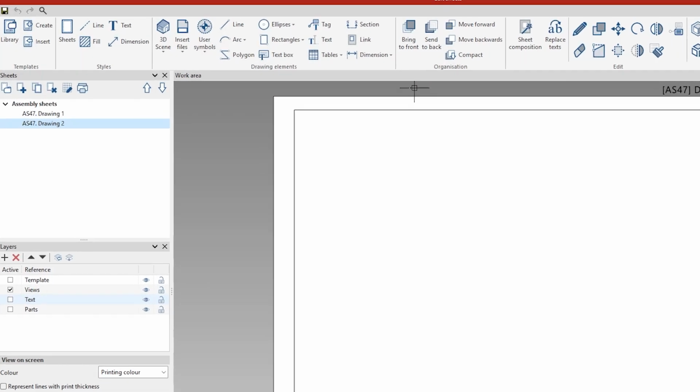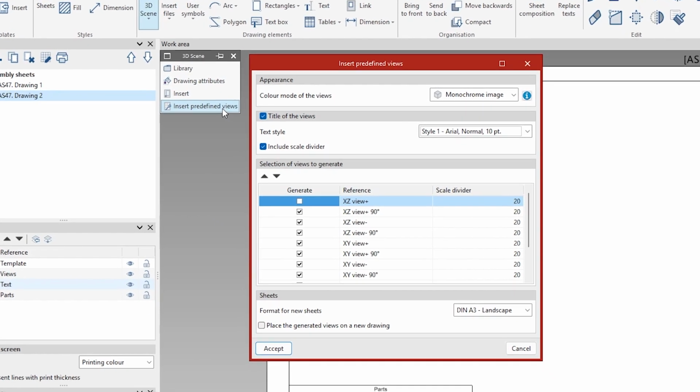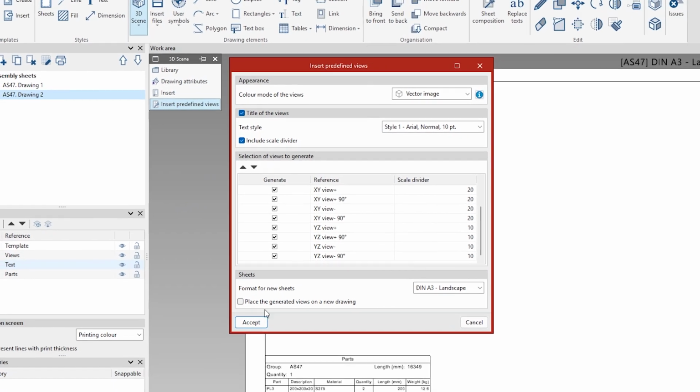In the Drawing Elements group, from the 3D Scene menu, we can insert views manually or select Insert Predefined Views so that the program automatically generates a group of views of the selected assembly. If we use this last option, in the window that appears, we control the appearance and the title of the views. We carry out the selection of the views to generate, and we manage the sheets where they are inserted.